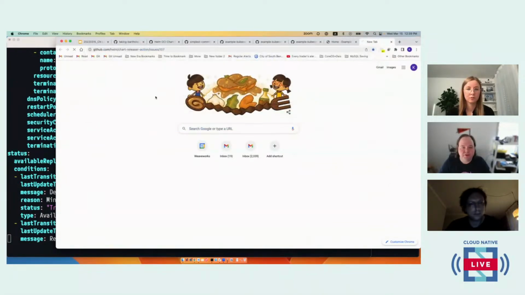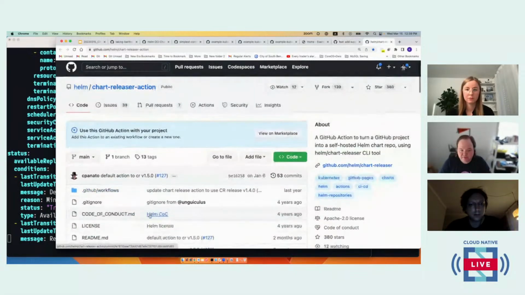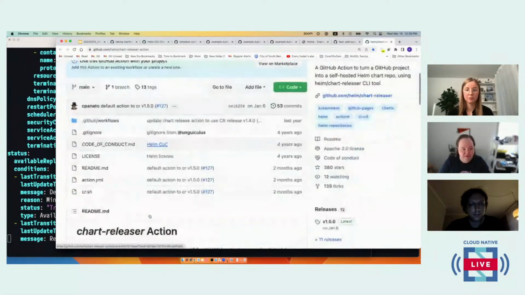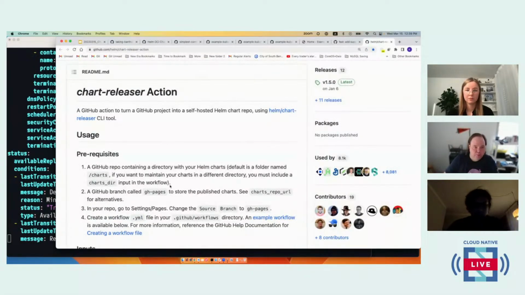Chart releaser action. Okay, so this is an open feature request. We would like to add support for pushing charts to OCI. We mentioned that this is a new feature in Flux. It's OCI Helm charts. It's a new feature in Helm as well. So there are places where the support is lacking. I think this is the most popular chart releaser. Probably a lot of people are using this to push their charts to GitHub pages, and this probably will work for almost everyone for a long time.